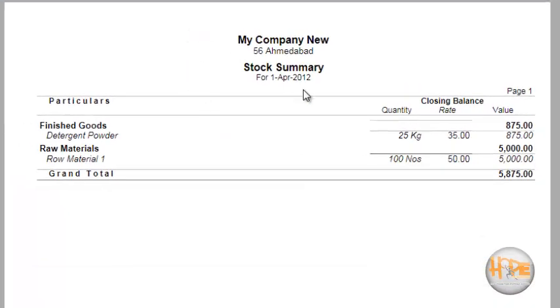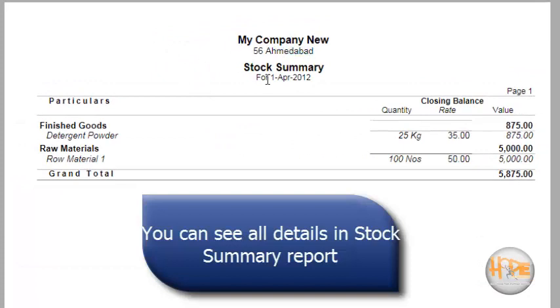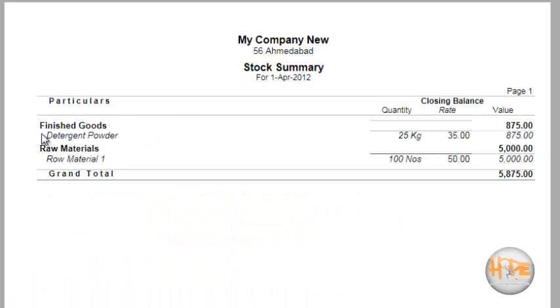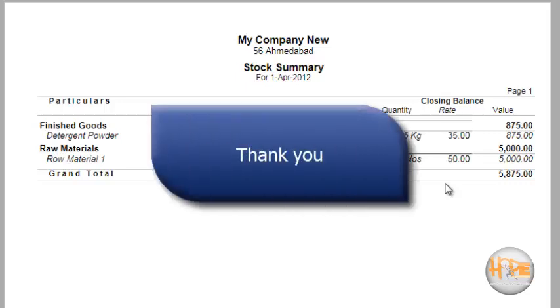and you can see your company name, address, stock summary for a particular date, and you can also see your finished goods with categories and grand total. So this way you can see your stock and a particular item's stock in your account, and you can also take a printout of that stock. So this is about printing and viewing the current stock available in your account. Thank you.